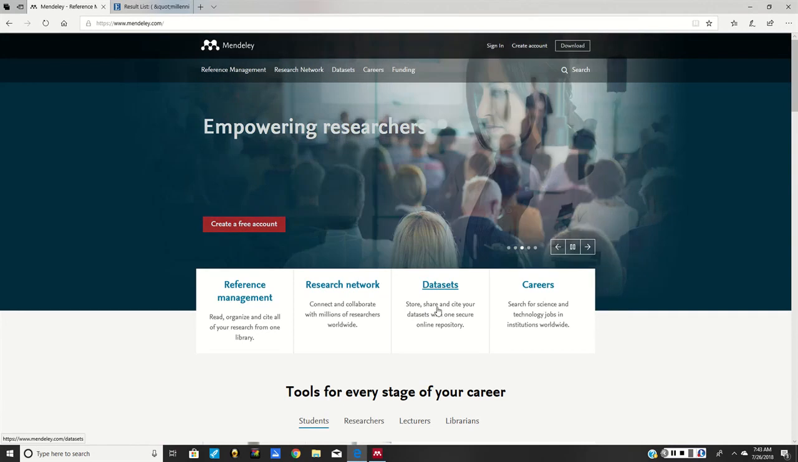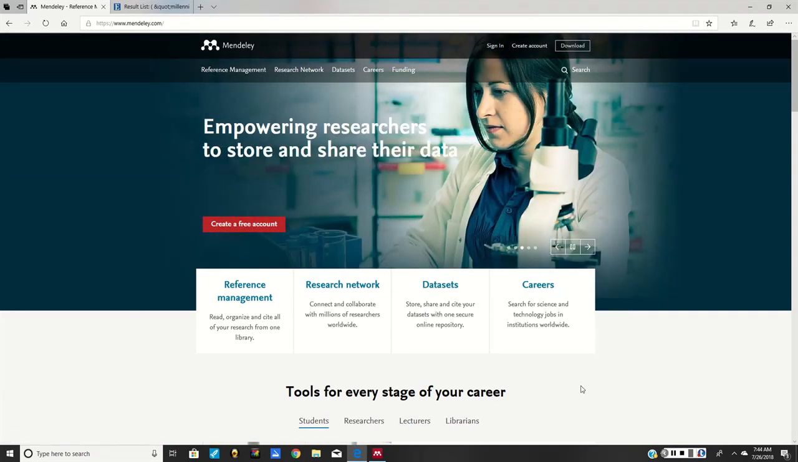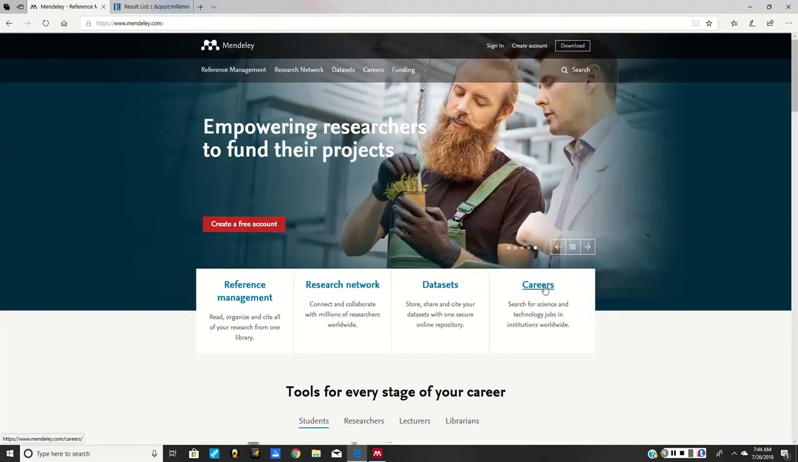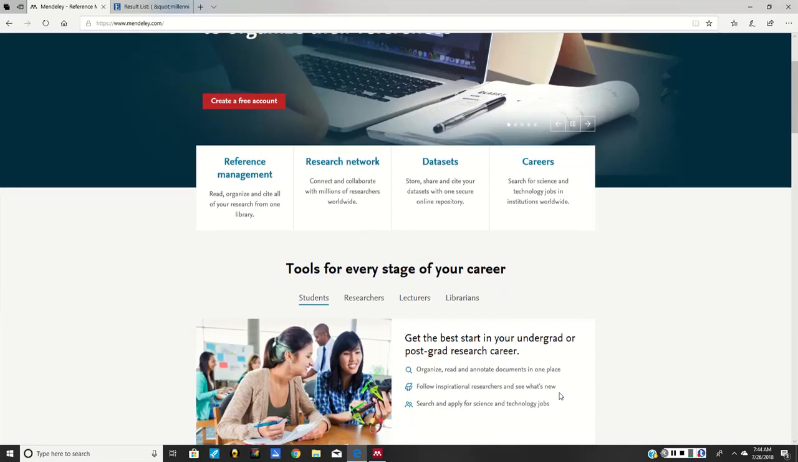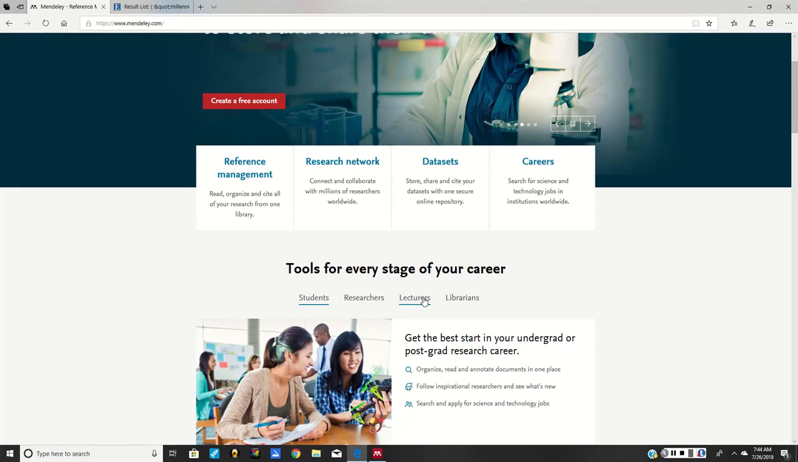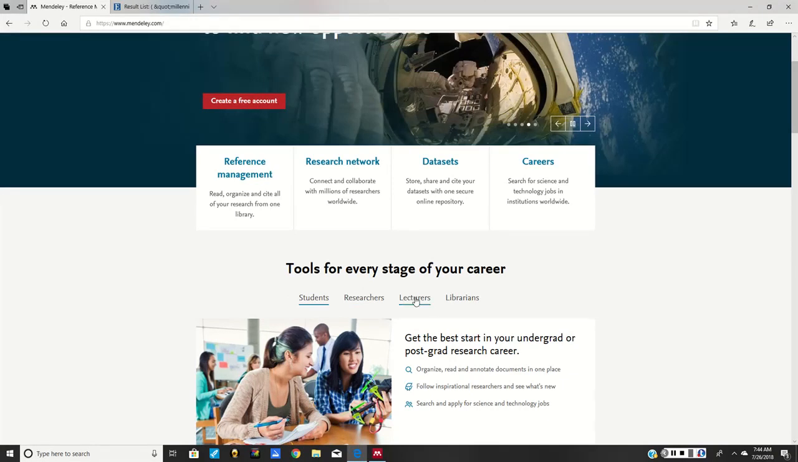Your data sets, of course, you can store. Again, you can share and cite your data sets with one secure online repository. And careers, you can also find a job on Mendeley. They have a lot of postdoctorate careers within Mendeley, and this is something that you might want to venture into either right now or after you've completed your research or your dissertation. So it's tools for every stage of your career. As a student, we would definitely expect you to use it. If you're doing continuous research, you can definitely use it. And myself, I'm a faculty member over at Curating, so I also use it to illustrate different things to my students and keep all of my articles in order. So as a lecturer, you can use it, and as a librarian.